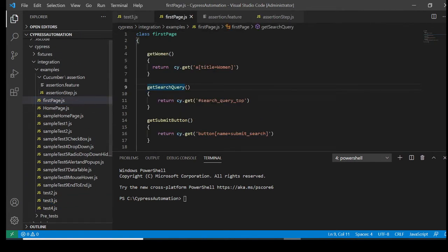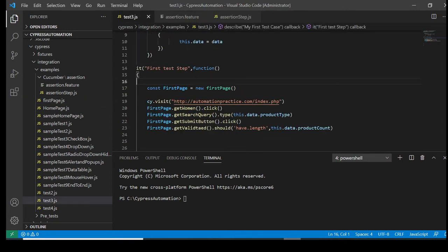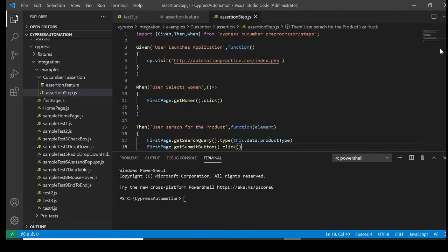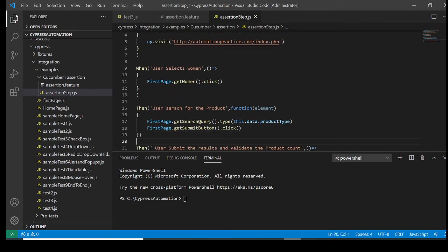In the first page, what we have kept? We have kept our locator over here, right? And these locators we have been picking from first page. So that reference variable you need to use, right? Need to go to your step definition file, go to the first before given, paste it over there. Now your element won't be hampering any issue or any problem. You can pick up the locators from that particular first page.js file.